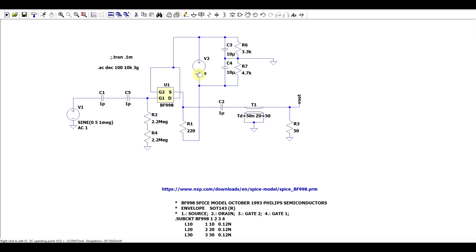The circuit is supplied from 9 volts. We have a resistor divider setting the ground point, a 3.3 kilo ohm and a 4.7 kilo ohm. And then the output signal goes through a 1 microfarad capacitor, through some transmission line, into a 50 ohm termination, so this will be the oscilloscope or a spectrum analyzer or whatever you're connecting it to.